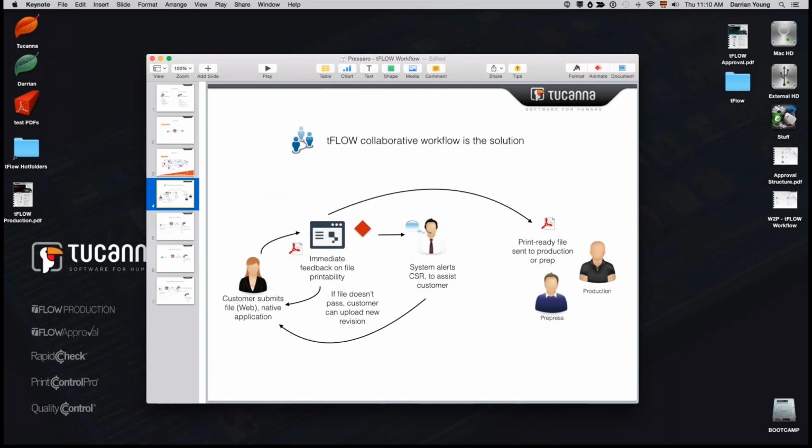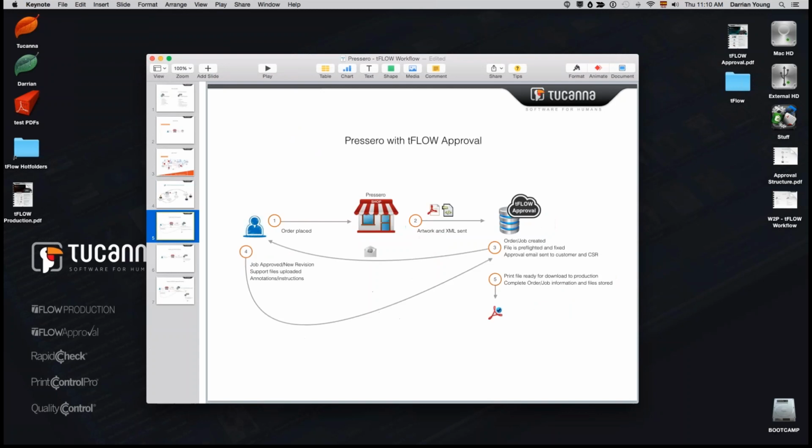So it's resolving that mayhem that happens often at the front end when things don't quite go as expected. So looking at the configuration, what does installation look like with Pressero and tFLOW approval? The order here is placed at that point in the Pressero storefront. And then the storefront will send over the artwork together with an XML instruction file.